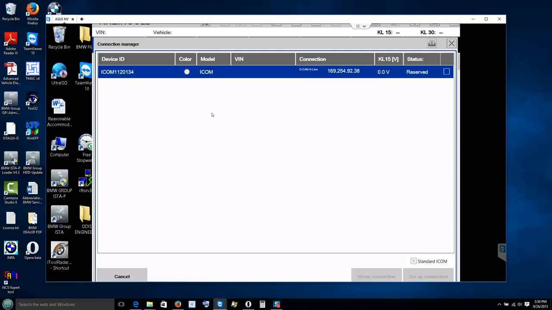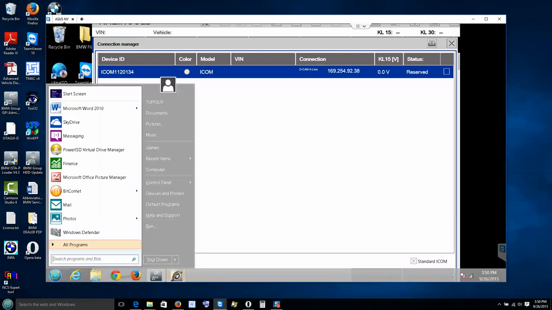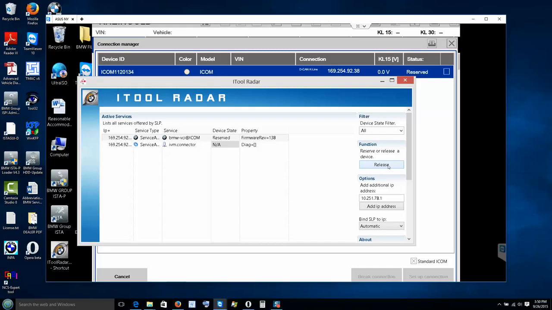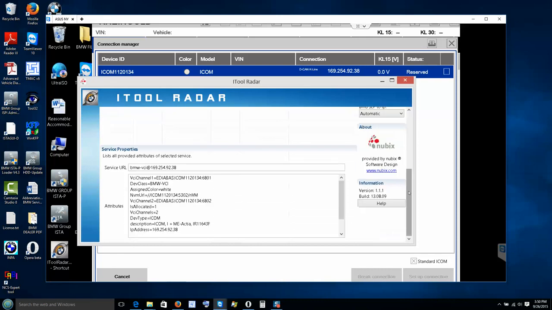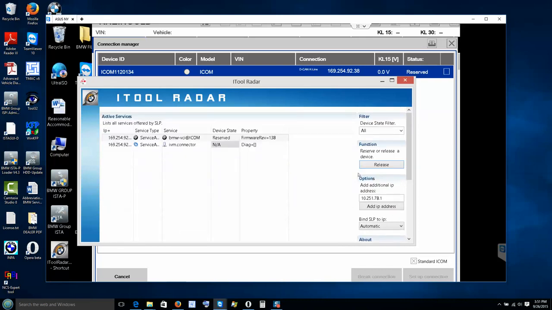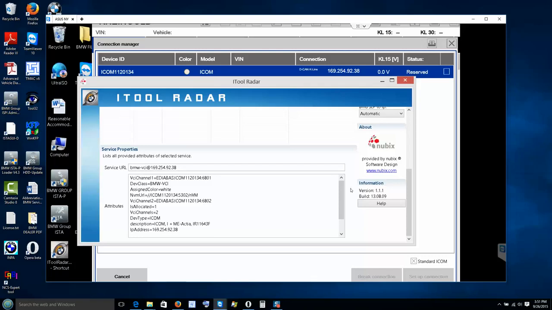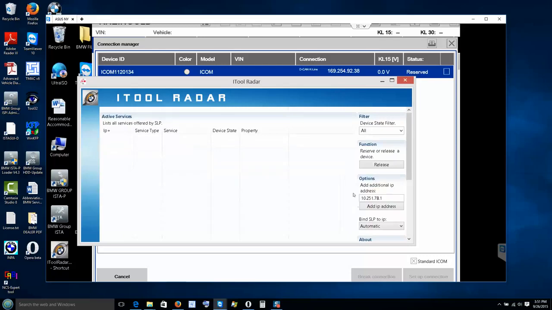All right, it's at 0 now. Okay, just turn off the car. Unplug the ICOM for me. Wait, don't unplug it yet. Let me try if ITool Radar works. Let me see if it worked. It doesn't work. All right, unplug the ICOM from the car for me. Oh, it's unplugged. Good.